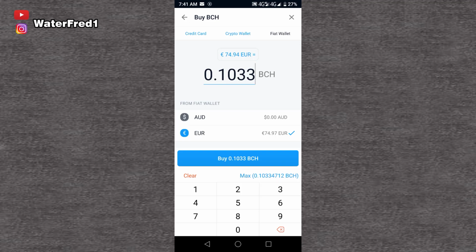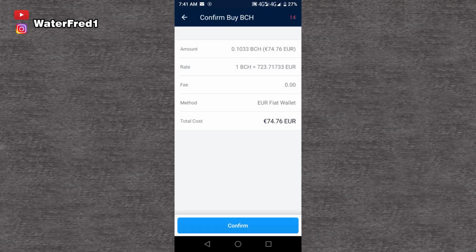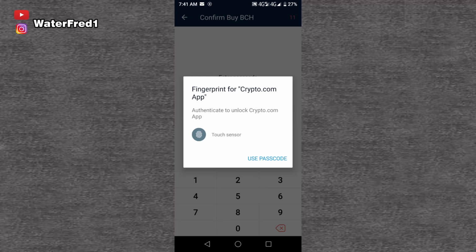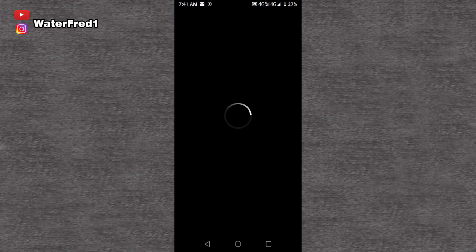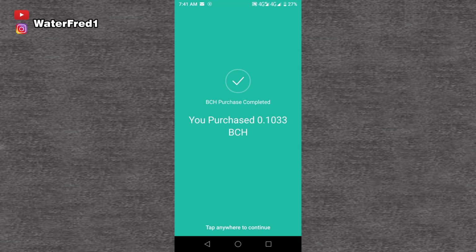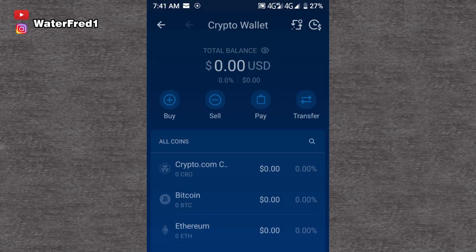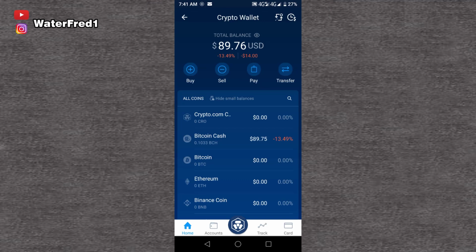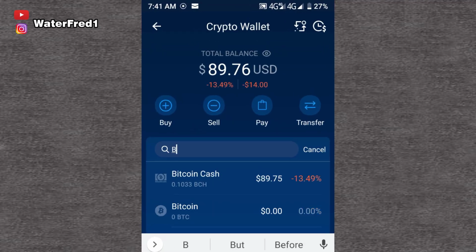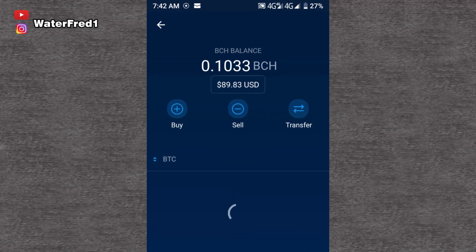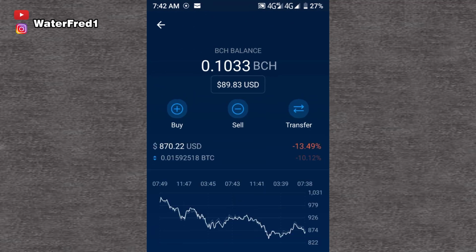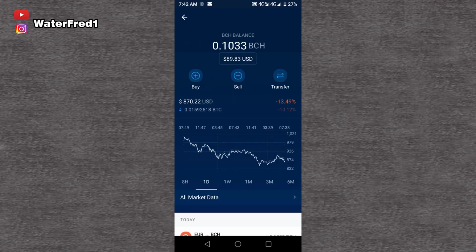And then you click on buy. Are you sure? Then confirm. Okay, we've purchased 0.1033 BCH. The next thing that we are going to do is let's click here, and then we click on crypto wallet. Once we click on crypto wallets, you click on all coins, or you search BCH here, you'll see that we have 0.1033 BCH, which is worth $89.83.